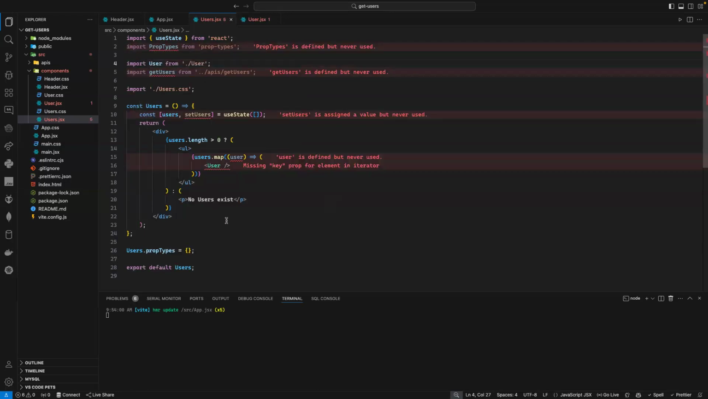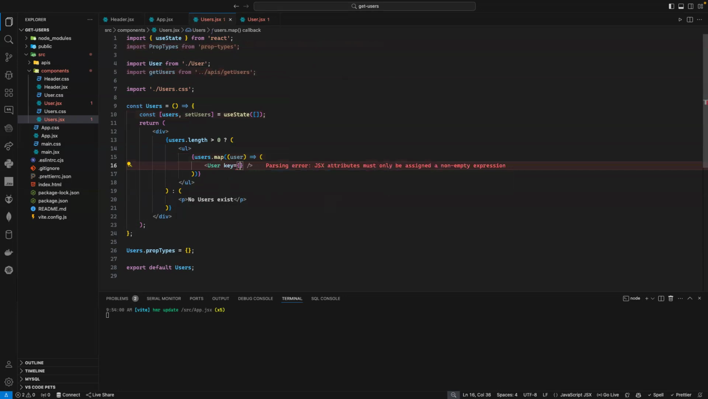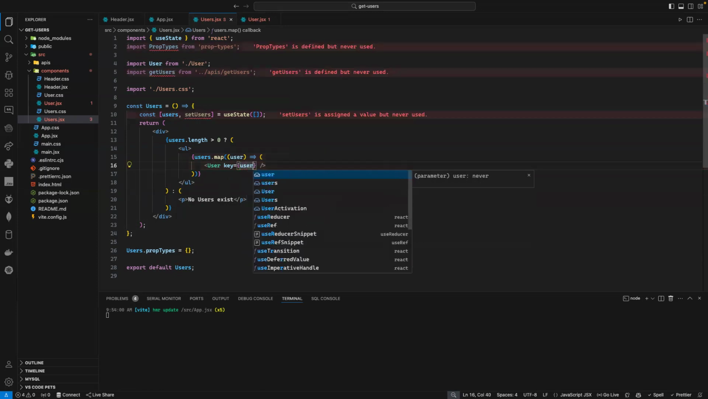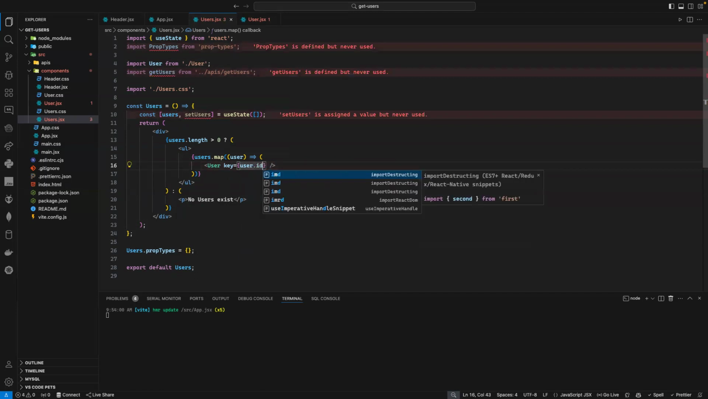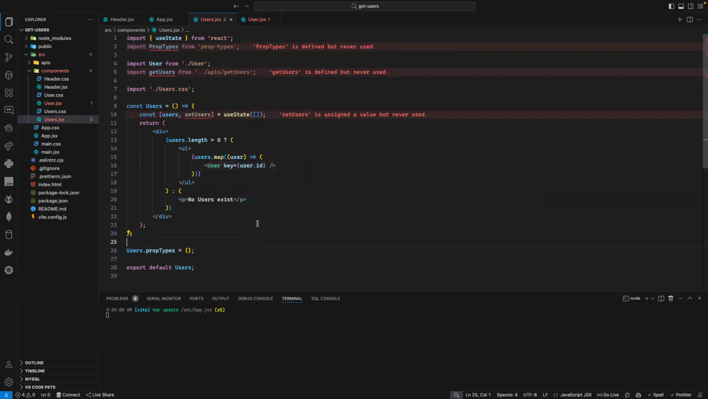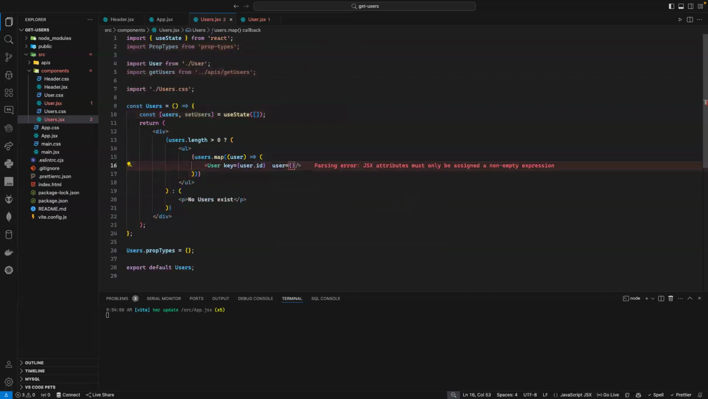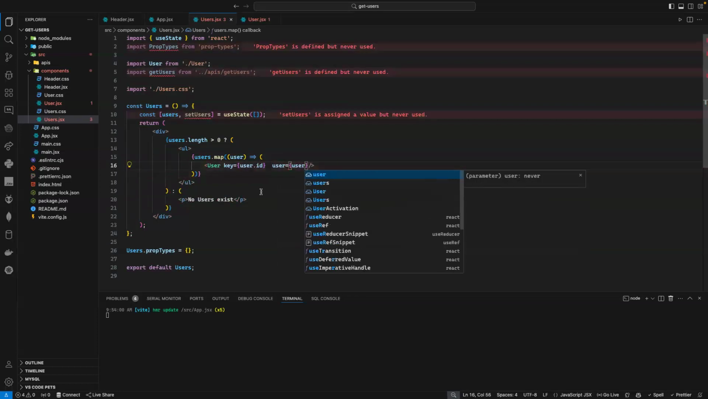Now it's fine. But the problem here is it's telling me missing key prop. So I need to add a key, right? And what would be the key? I need something unique. What is something unique I have? user.id. Yes, user.id is unique. But now I need to pass this user, it's an object, to my component. So I can just pass it as a prop. I can say user equals user. Voila, now we can pass my data as a prop.